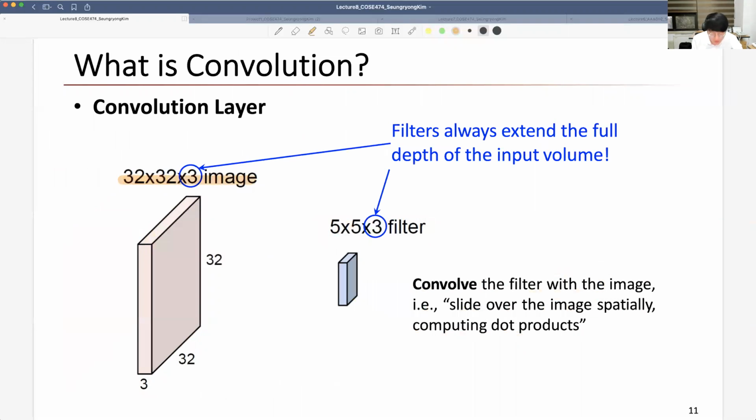This is the input data, the input image 32x32x3. Then our filter is going to be 5x5x3. Generally the filter, actually it's not always, recently there are many methods that use different numbers of depths, but generally the filters extend the full depth of the input volume. In this case, the filter depth should be 3 because our input data has a depth of 3, right?